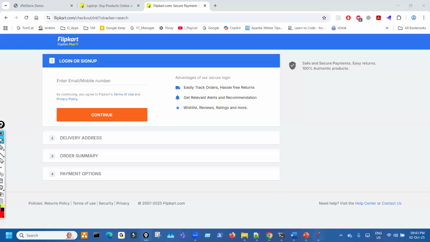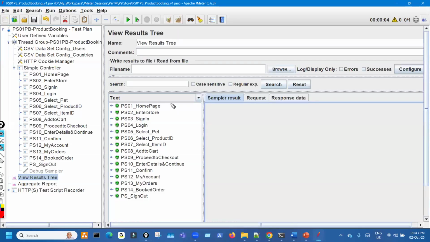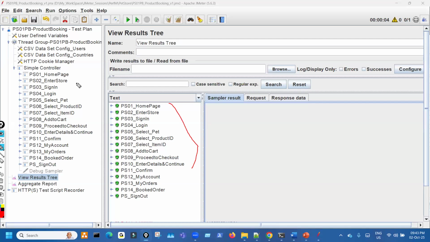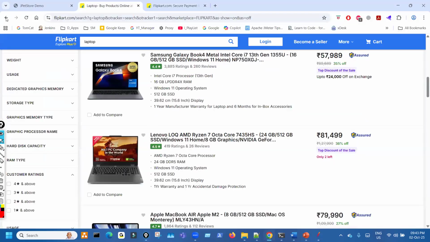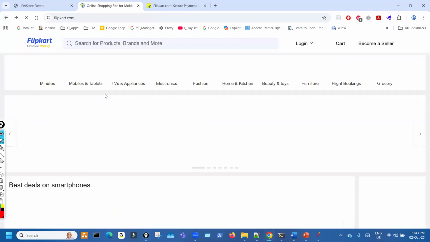But here, when we are running the script, these users are not waiting. You see, so fast they are firing these requests that within 4 seconds the whole stuff got executed, right? But in real time, it's not happening. So we have to introduce the think time between these transactions. Okay, so you got the idea, right? That after every transaction, there is a think time.